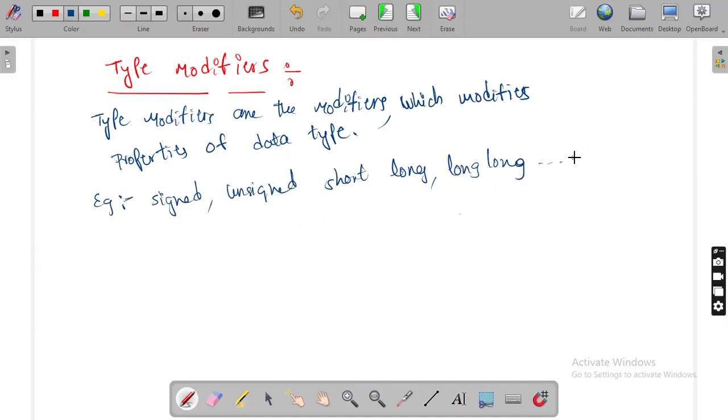Sir, how does it modify the properties of a data type? Consider here, if I write directly int x, how many bytes are allocated for x in a 64-bit compiler? 4 bytes.